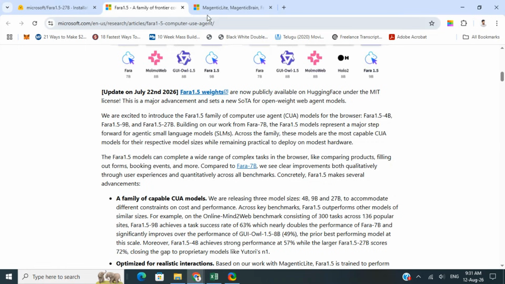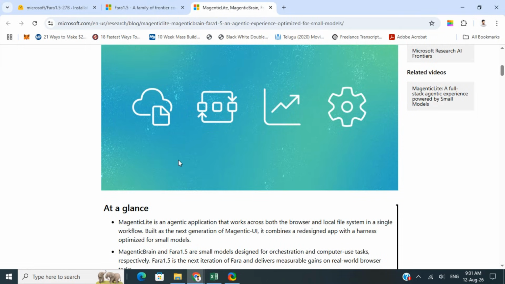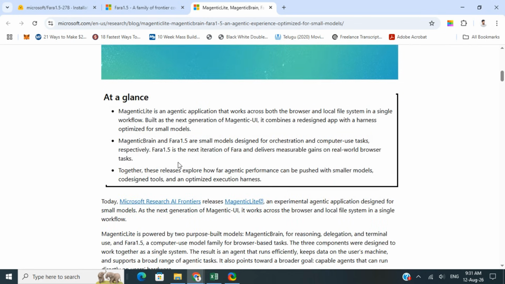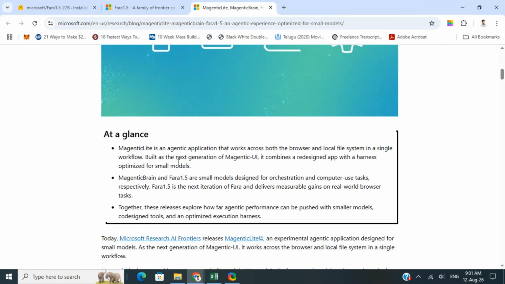It also has strong browser performance. According to Microsoft's research, Fara 1.5 achieves 72% on the Online-Mind2Web benchmark, which Microsoft says is competitive with larger proprietary computer use systems. And there is another big advantage: it's open weight. Microsoft says the Fara 1.5 weights are on Hugging Face under the MIT license.